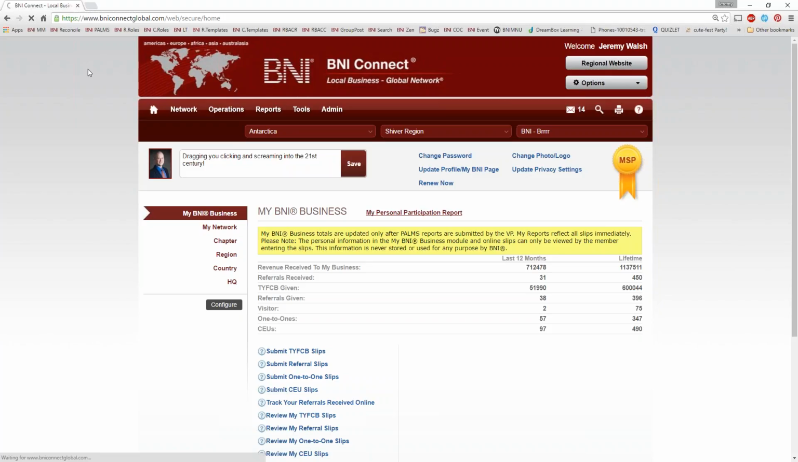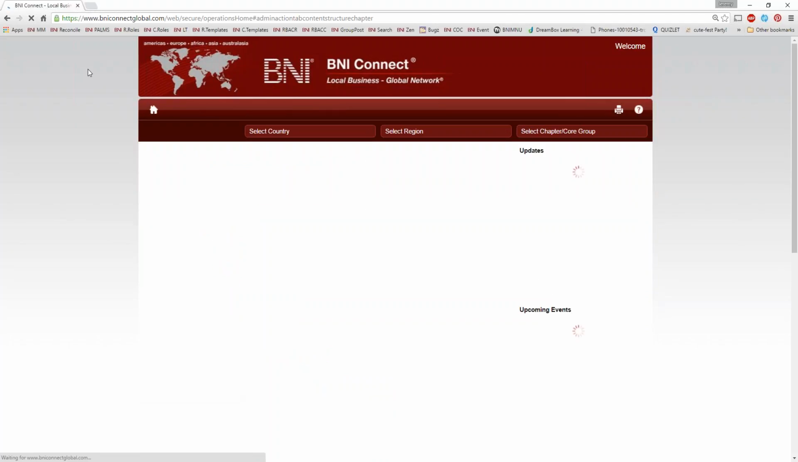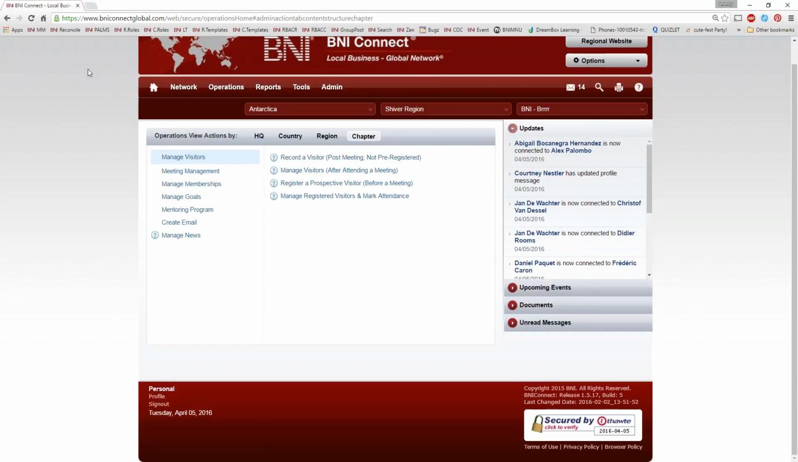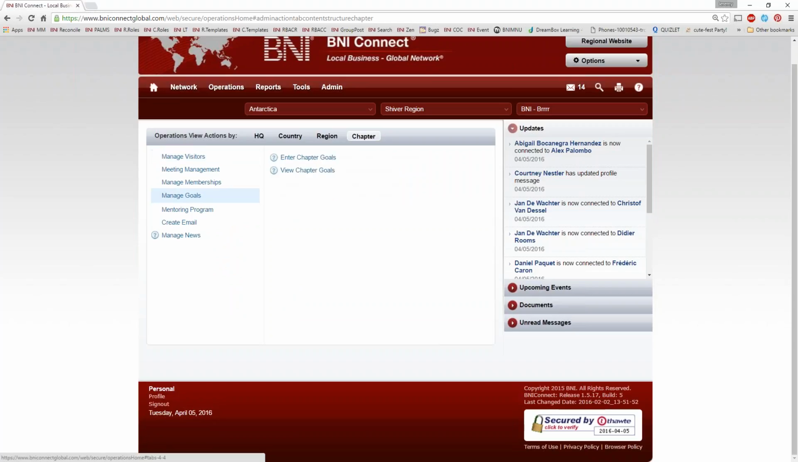And once we get to operations, we'll notice a bunch of things down the left-hand column. We have manage visitors, we have manage memberships, meeting management, manage goals. And what we're looking for today is that fourth icon down, which is manage goals.